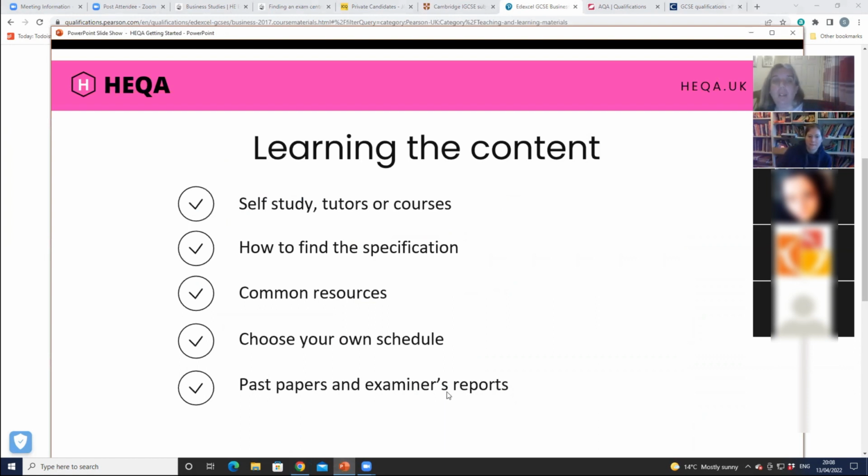So I skipped over self-study. Self-study, how to do this: download the specification. That tells you what to study. Most subjects will have an endorsed textbook. Sometimes there's only one.